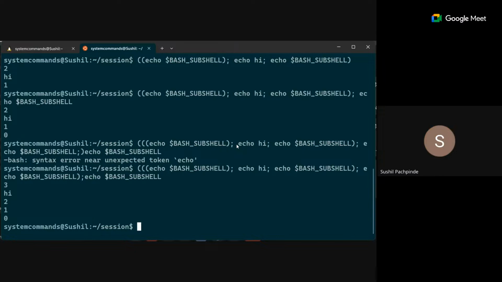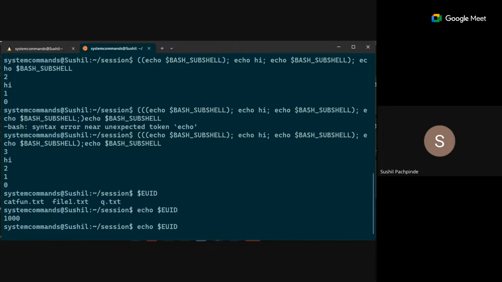Okay. Sir, what is UID here? Just check. Dollar EUID, yes, echo. So just look at it. man bash. I want to grep what? EUID, right?